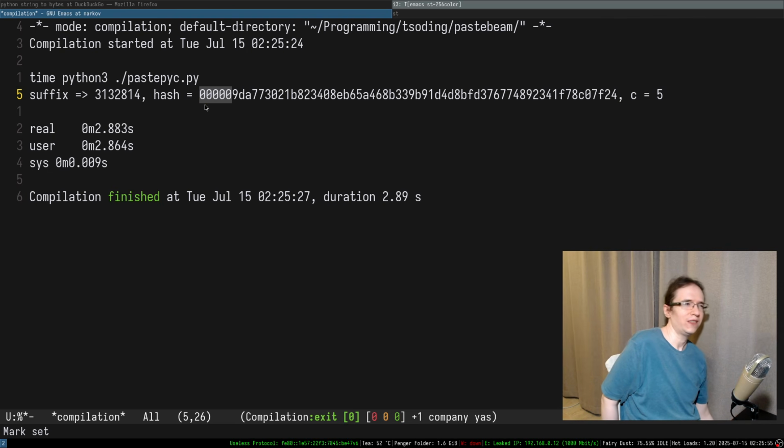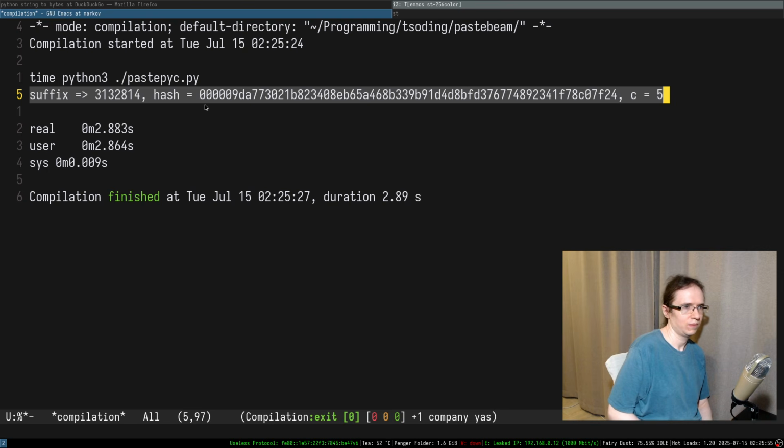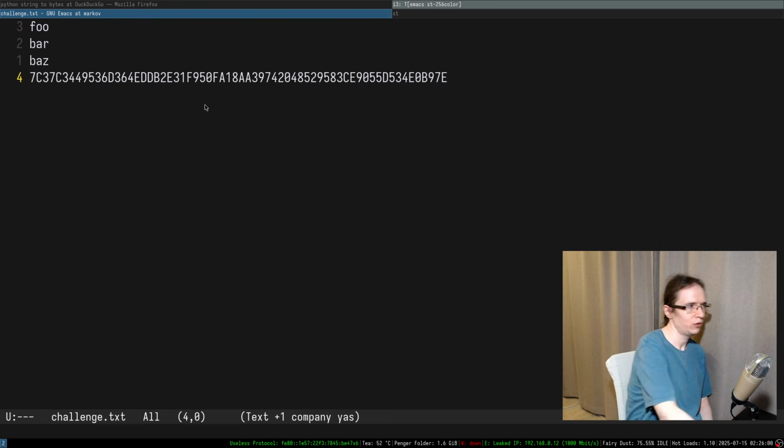Now let's see if Erlang is faster. I don't want to be retyping that to Erlang. Okay, so here is my quota.